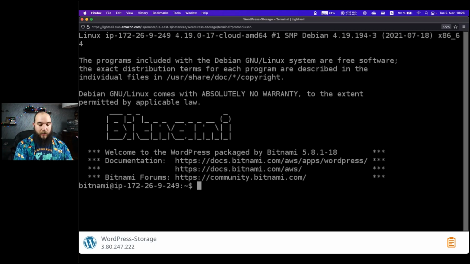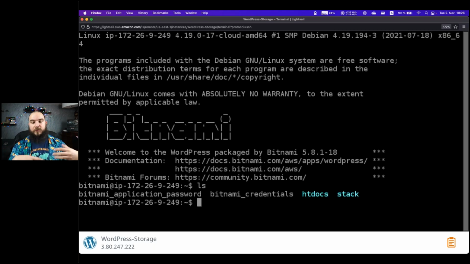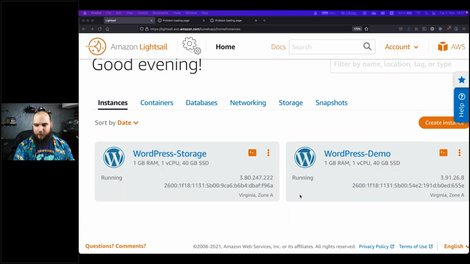As you can see here, I am connected to this Linux server. There's this wonderful browser-based command line SSH access, which is just great. And you're going to be needing this for your WordPress because you need to get your application password. Now, I'm not going to show you the application password.